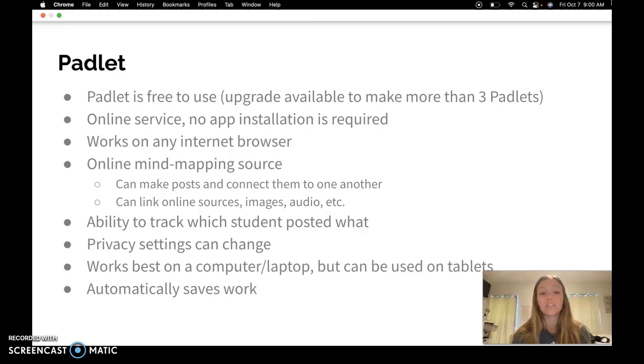This is an online service. There is no app installation required, but there is an app on the App Store if that is something that interests you or your class. But all you have to do is type in Padlet.com, and it will take you right there, and you don't need an app. So this should work on any internet browser. I've tried it on Firefox, Safari, and Chrome, and it works great on any internet browser.